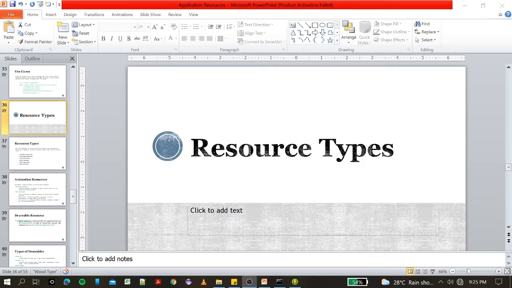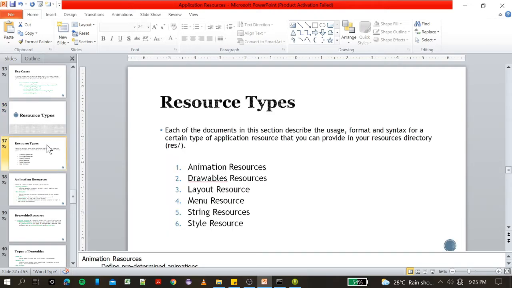Okay, so much for the different use cases on how we can change or access resources in code and in XML. So now we are going to discuss the resource types. Ano? So dito nakapaloob yung iba't ibang klase ng mga resources na meron ng isang Android application. And these are the following.